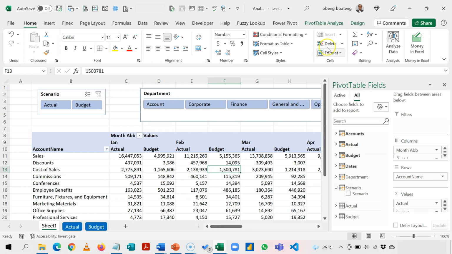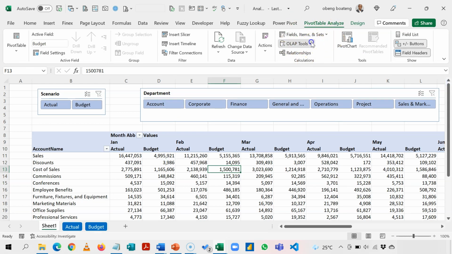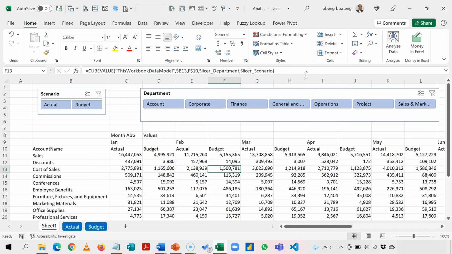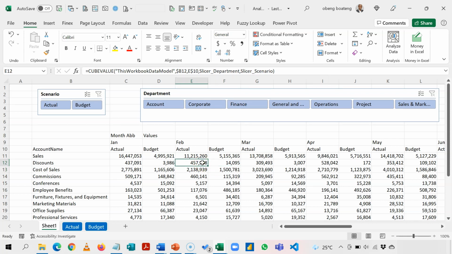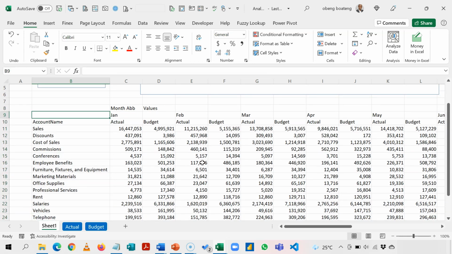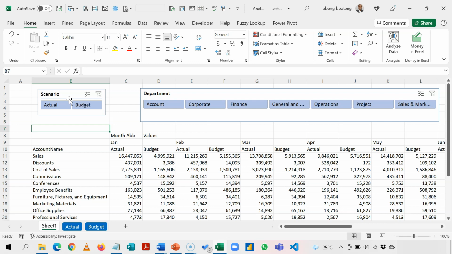So we'll stand in here, and then under the pivot table Analyze, in the calculations group we can convert this to formulas. So we'll convert this to cube functions. Now if you are conversant with cube functions, you know the most popular cube functions we use are cube members, which represent the labels here, and then we also have the cube values, which are the calculations. Now we are also going to use cube rank member to actually fetch the output of our slicers.